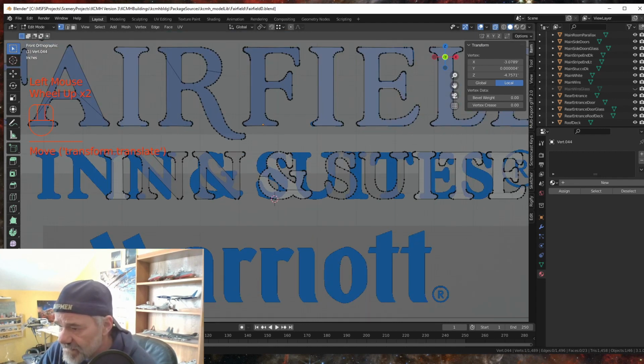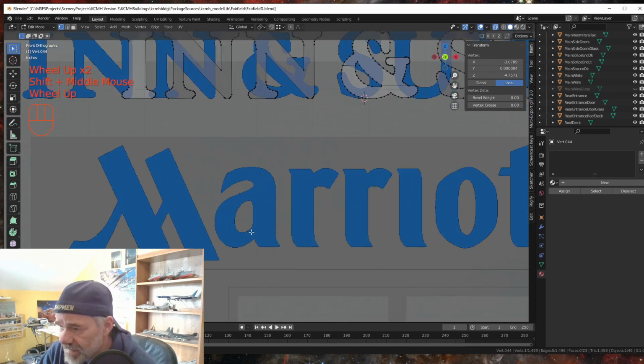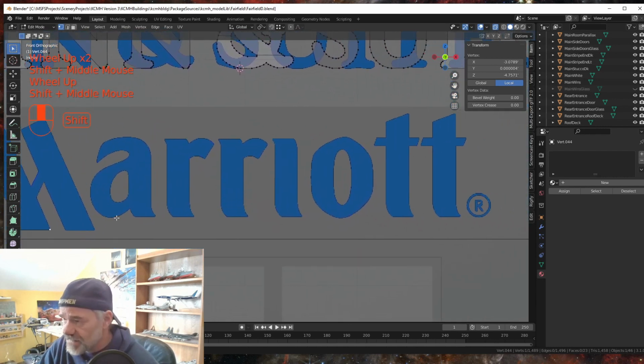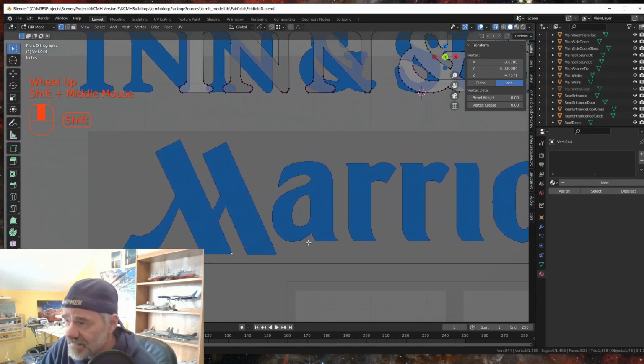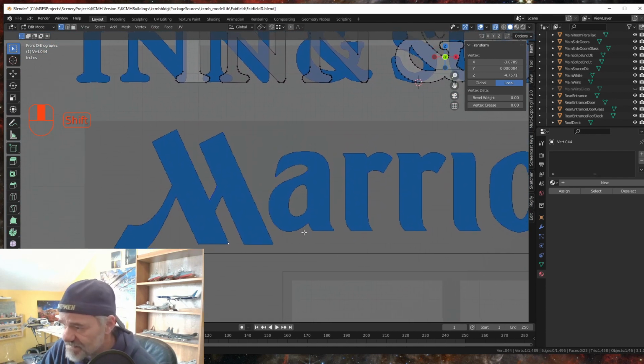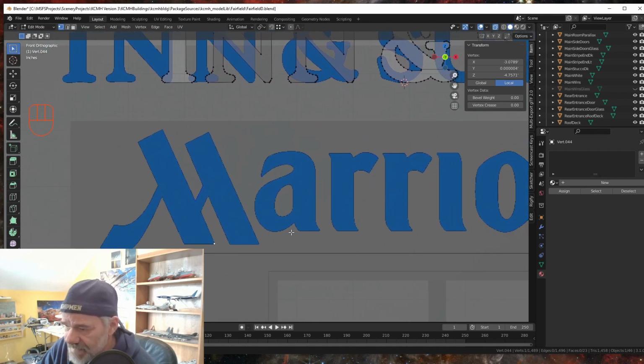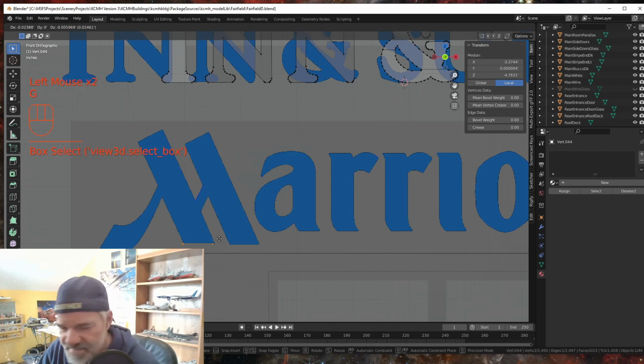Alright, and then I'm going to zoom in, and the Marriott shouldn't be as complicated as, well, I don't know. Anyway, again, extrude, click. I guess I can move these down a little bit.